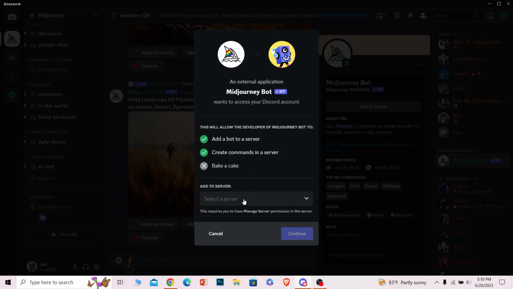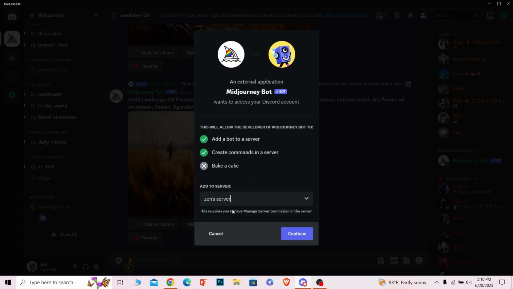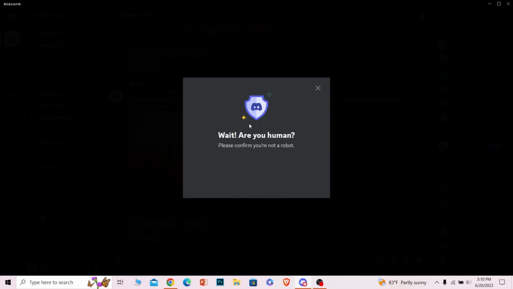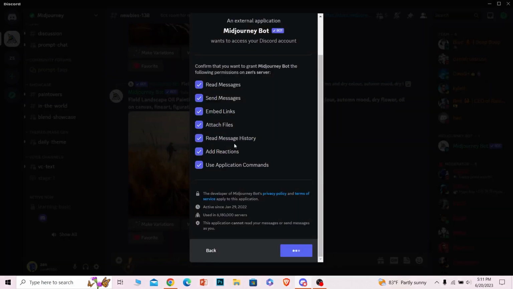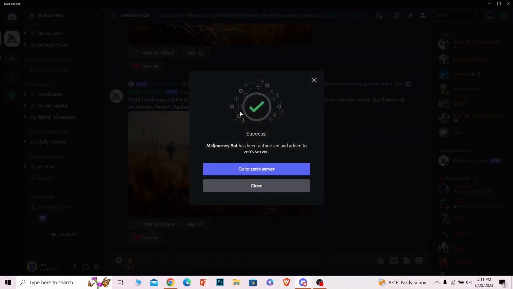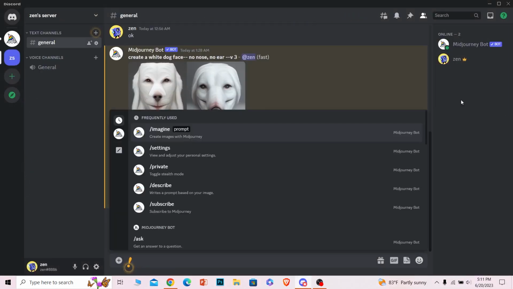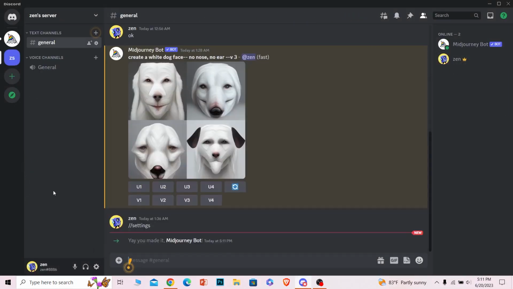So what I can do is click and select the server and click on Zen's server. This is the server which I'm the leader or creator of, so I have the permission to add it. I can click continue, scroll all the way down, click on authorize and wait for some time, and I'm going to verify I'm a human. Once the verification is complete, it should be added on your server when it shows you success. So let me go to the server, and as you can see, it's added. So that's how you can add Midjourney on your server.